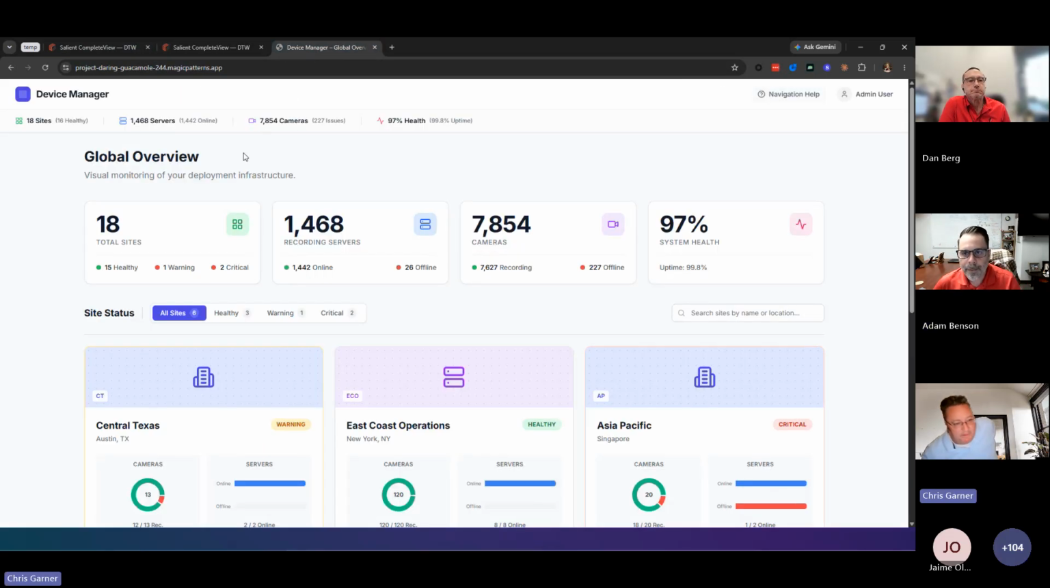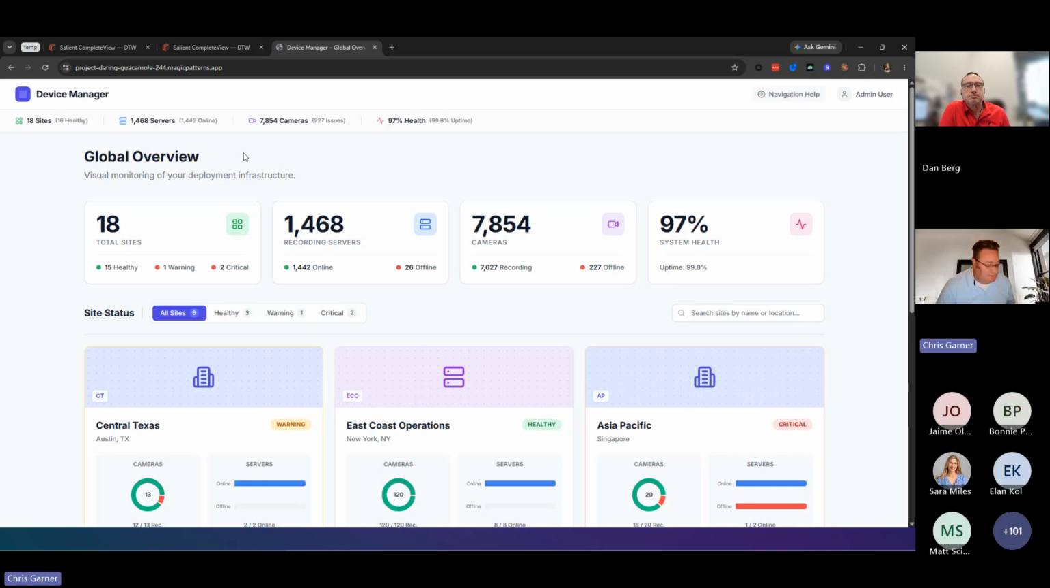Sure. So here's our mock-up. This is not production code by any means, but this is what we're looking at in terms of our Device Manager. As I said, this is a way to get an inventory of what's going on in your system. So not only just purely tracking the cameras and servers in your deployment, but also seeing the health of what's going on.